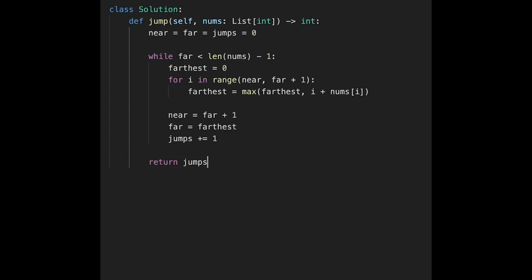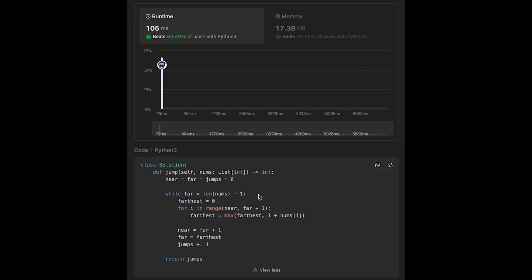Yeah, so let me submit it. Looks good. The time complexity of this solution is O(n), where n is the number of elements in the input array. It may seem like O(n squared) because we use two loops, but as you can see, we touch each element once, so that is n. That's why the time complexity is O(n). And the space complexity is O(1), because we just use simple variables: near, far, jumps, and farthest.